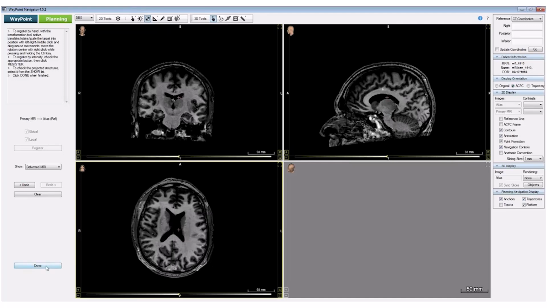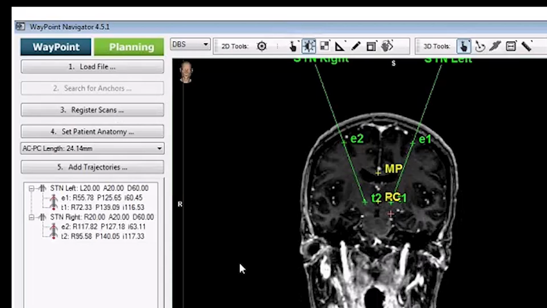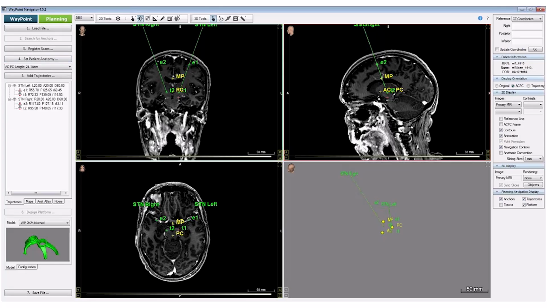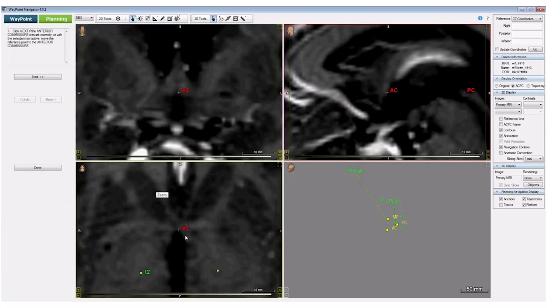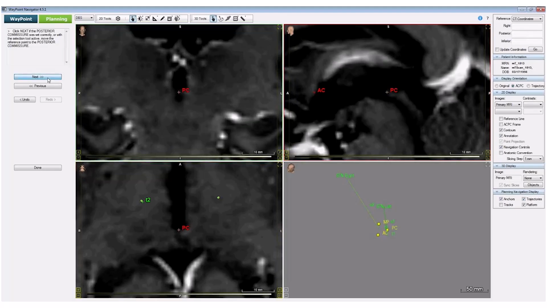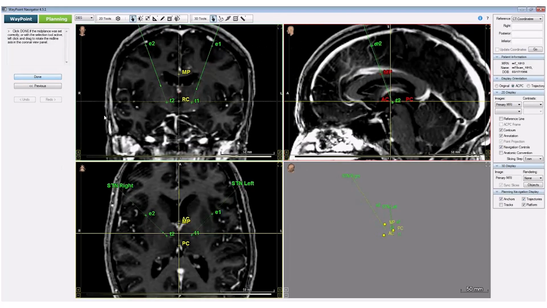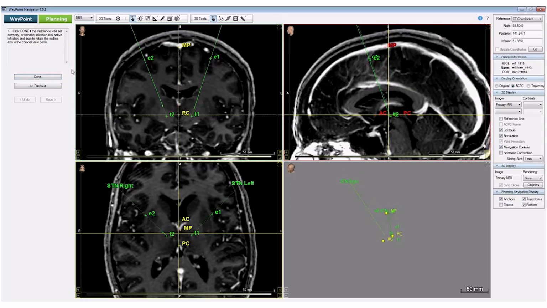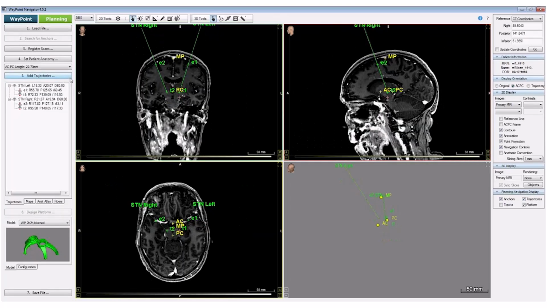Yeah, everything looks great. So once you're happy about that, you can move on to your patient anatomy, verify that your AC and your PC are correct. So it looks like our AC is good. Quick view. Looks like our PC could use a bit of adjusting, so I'll put it right here. Change our MP a little bit. Done, and then what we can do is verify our trajectories.